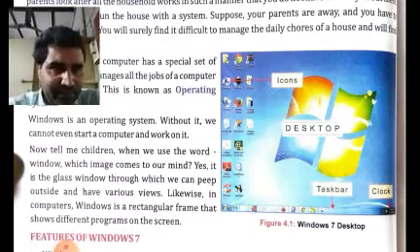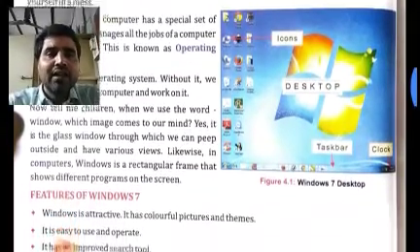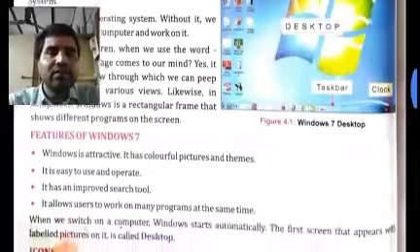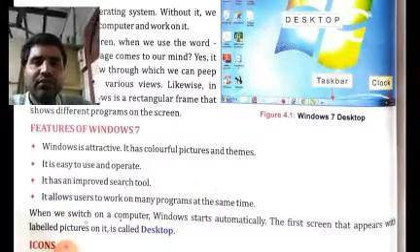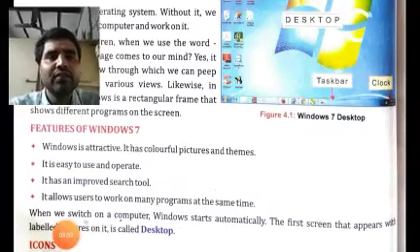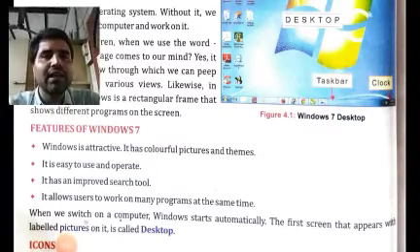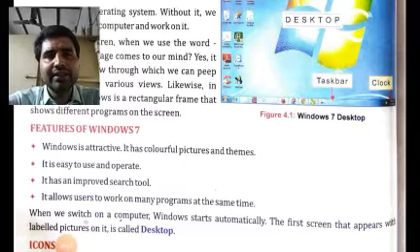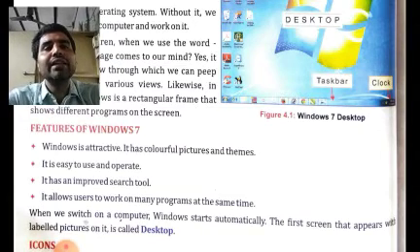So now we come on to the different features of Windows 7. What are the different features of Windows 7? Let us see them. First of all, the first feature of Windows which we have observed also is that Windows is attractive. What does that mean? That Windows is very attractive.